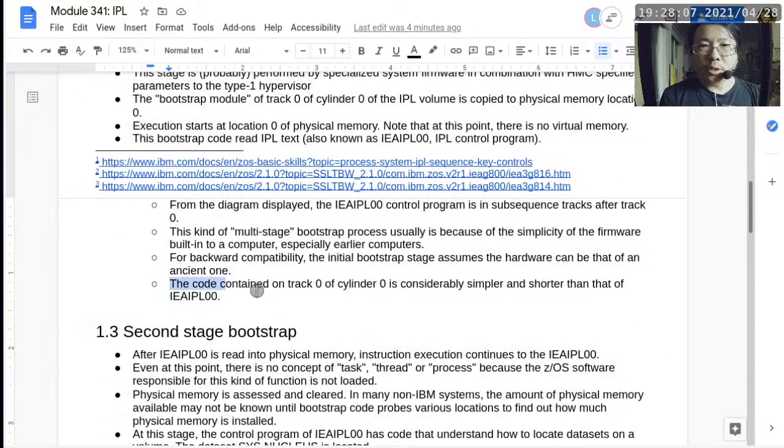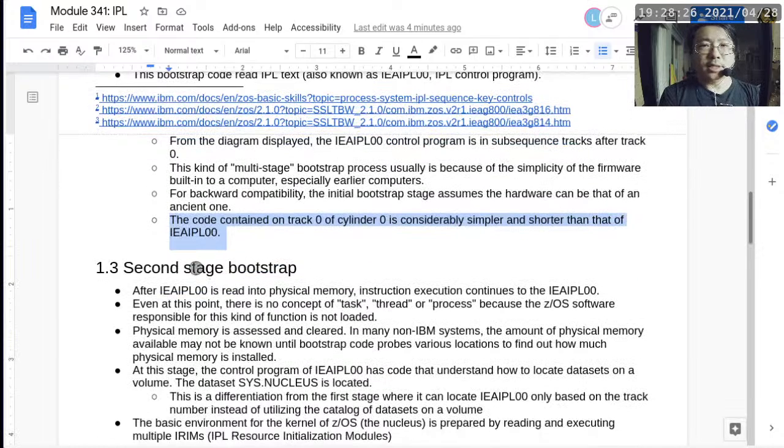So the code contained on track 0 of cylinder 0 is probably a whole lot smaller, simpler and shorter compared to the code contained in the IPL control program. The IPL control program is going to be longer, and now we're talking about the second stage of the bootstrap process, which is running the IEA IPL 00 code. Are we still doing okay so far with the explanation?